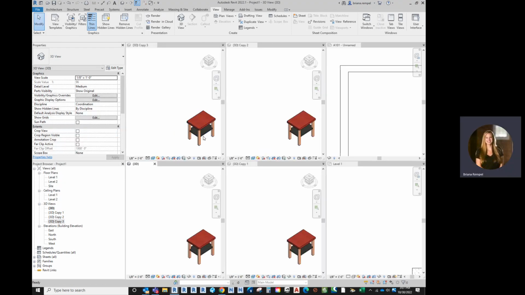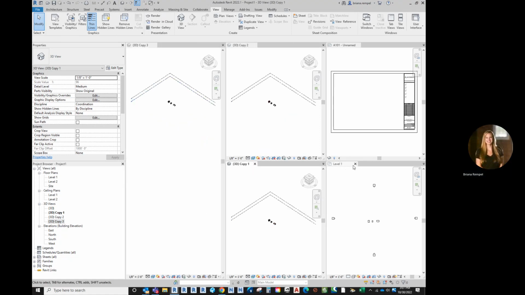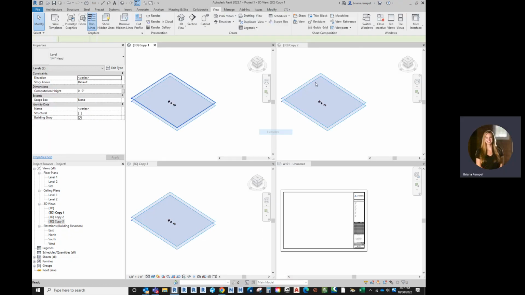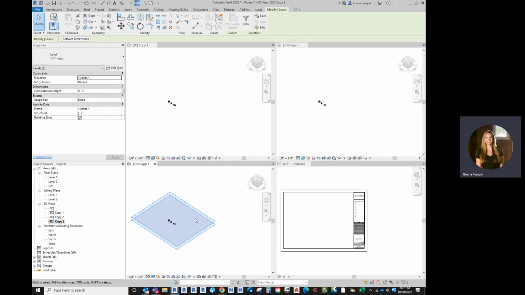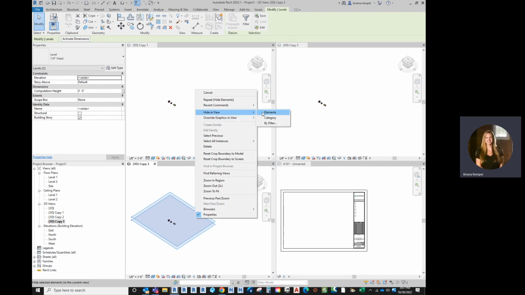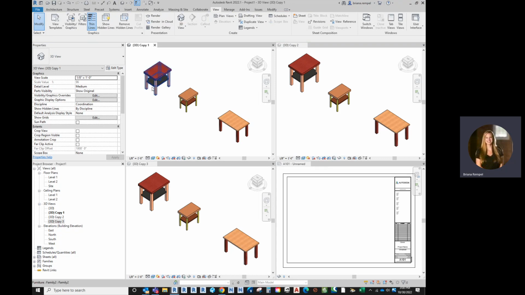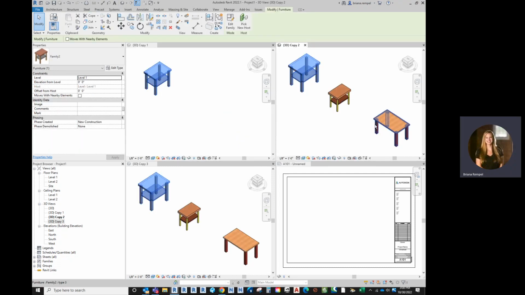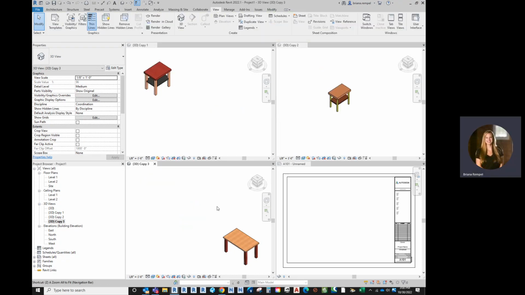All right, and then let's window tile, hit the A for zoom all. Okay, I'm going to hide these levels in each one. So just selecting, right clicking, hide in view. You could also turn them off in visibility graphics. Either one will work. Here we go. All right, so now if I want each one to be in its own view, I would just come in here and hide the other items for each view. So then this would be the 3rd one there.